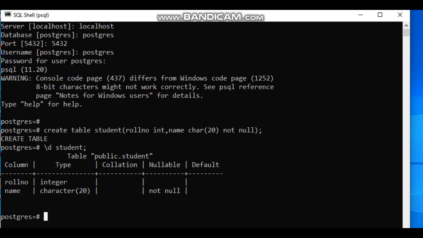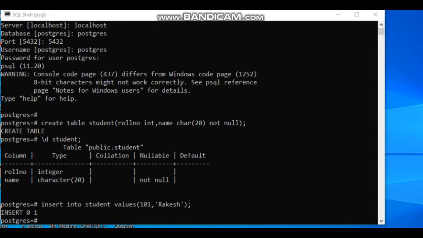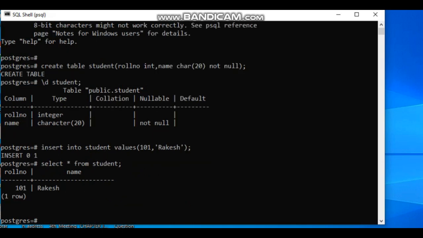Let's check this while inserting the values. Insert into table name, that is student, and values. The first attribute is roll number, so I am giving here 101, comma, the name is suppose Rakesh. Bracket closes and semicolon and enter. This is how your value has been inserted. Insert 0 1 message is coming. That means the value has been inserted in this table. Let's check this. Select star from student, semicolon and enter. So here you can see the value has been inserted.